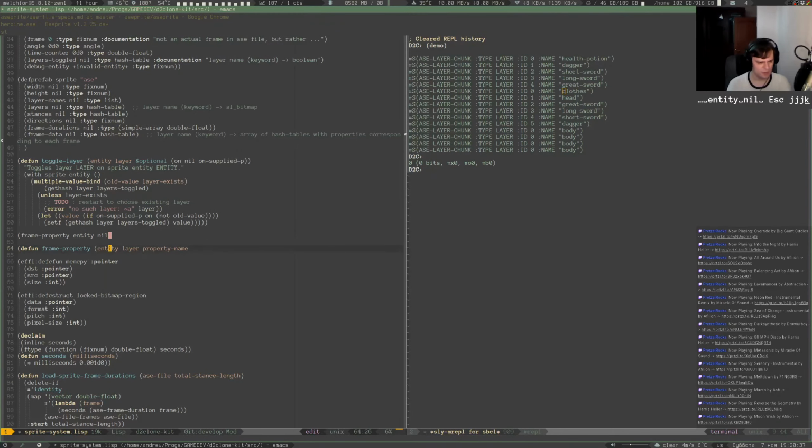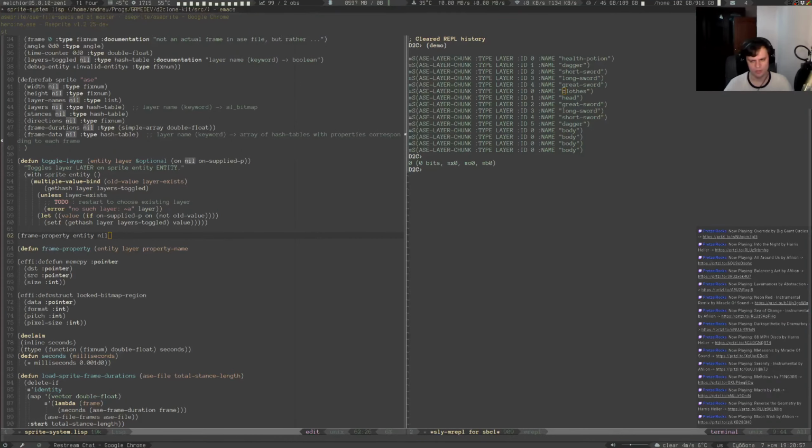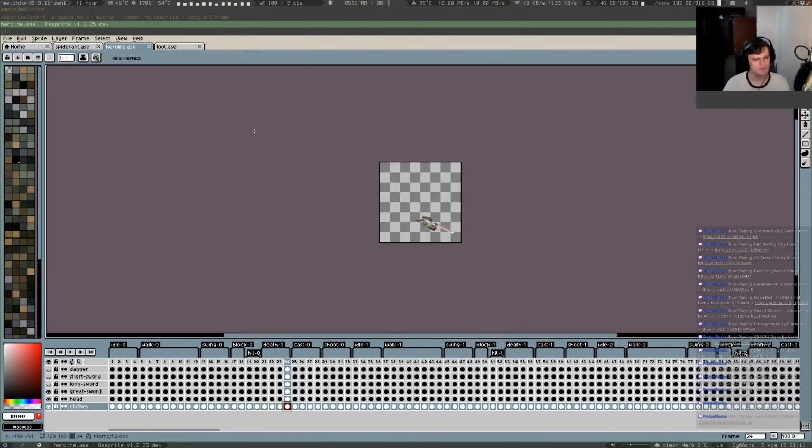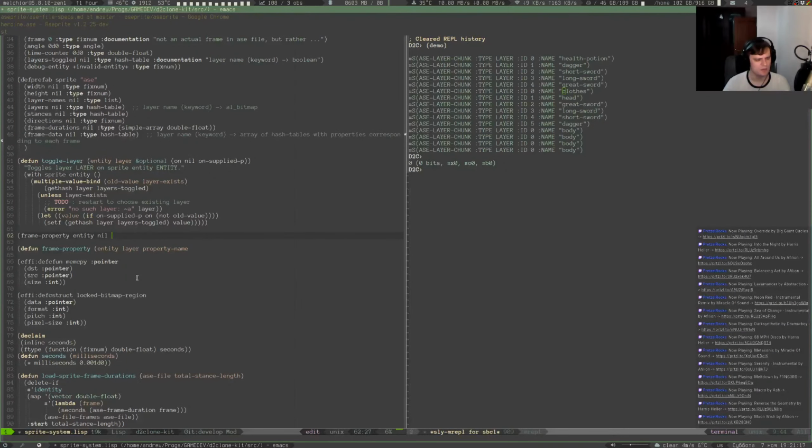I'm just thinking how to organize the element list a bit nicer. So it could have keyword arguments or optional ones. Frame property. So I'm thinking between optional and keyword ones. Frame property, entity. And is it a frame property per se? Yeah, I think it is. So yeah, right. Frame property.